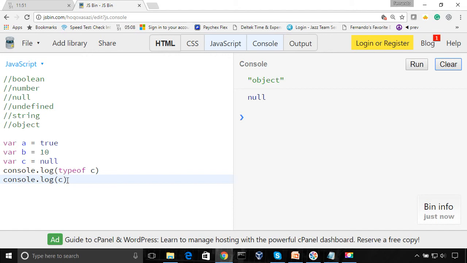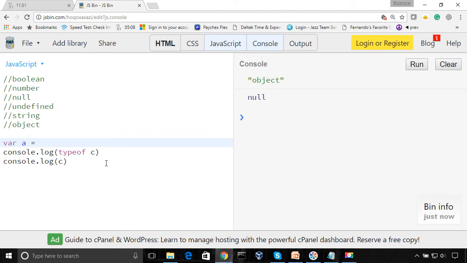And undefined, as you can see, the type is undefined and the value is undefined for a variable that we haven't assigned a value. The variables get their types when the value is assigned. If a value is not assigned, then the value is undefined. So in this case, A does not have a value, so it is undefined.